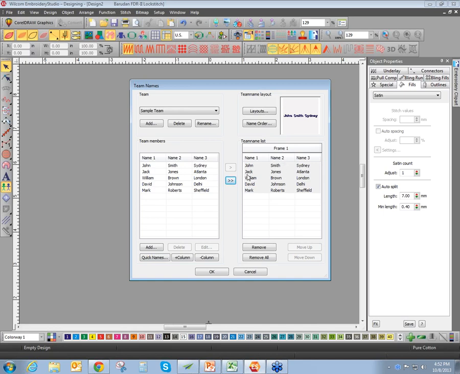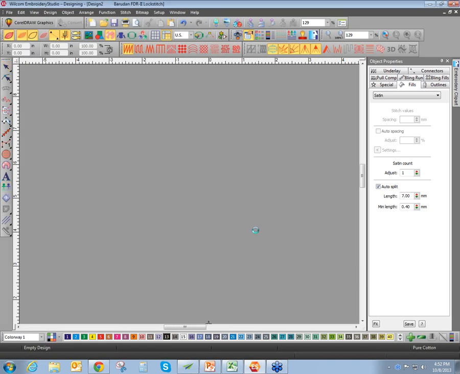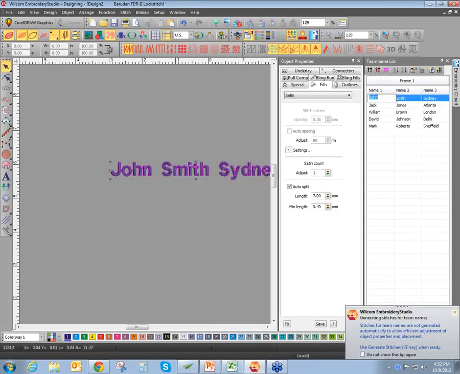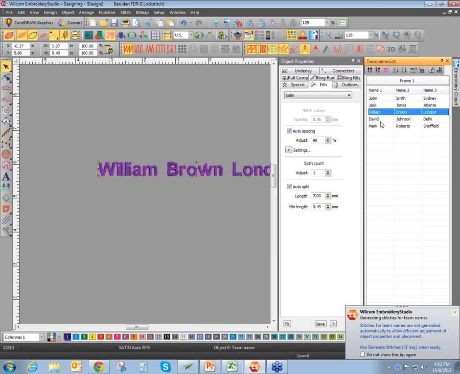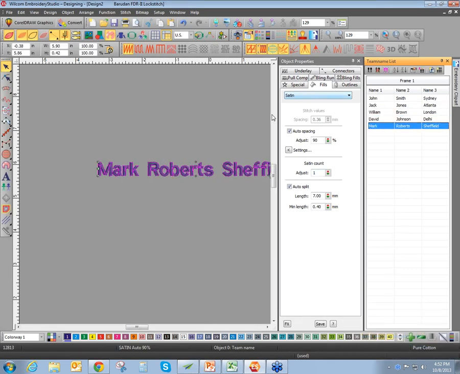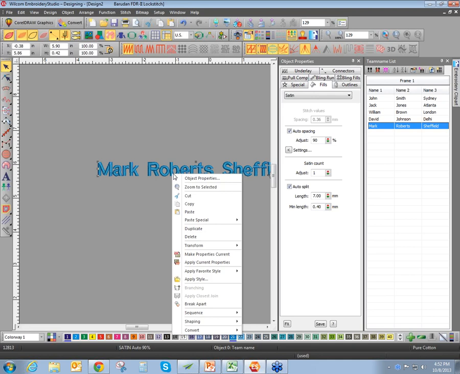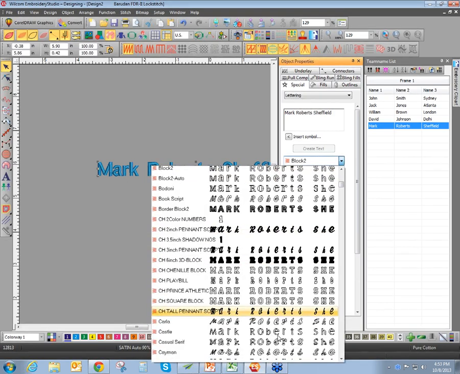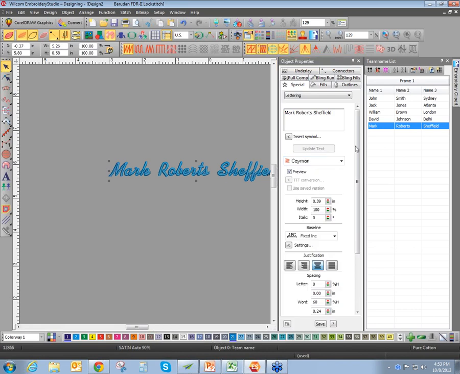This is great if you're doing lab coats, jacket backs, where you're doing maybe hundreds of names. This also eliminates typing them out and typos and errors. So I can add all of the names here. Just click right here on the screen, generate my stitches. And for every single name, even if I had a long list continuing on there, all of my team names would already be stitched out. Not only that, it's one stitch file with multiple properties. So if I wanted Mark to have a different font versus John, Jack, and William, I can easily change his font, still retaining him in that one file setup.